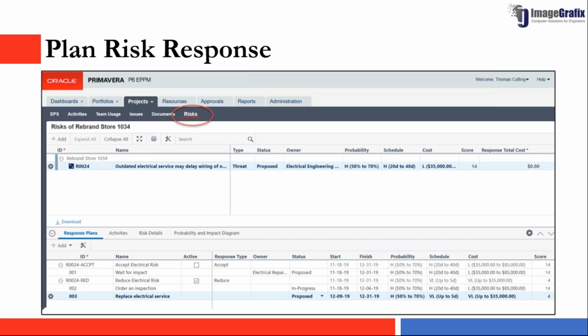Like I explained before, Primavera P6 EPPM has limited risk management features. We will go and see how the complete risk life cycle can be managed in Primavera Cloud services.